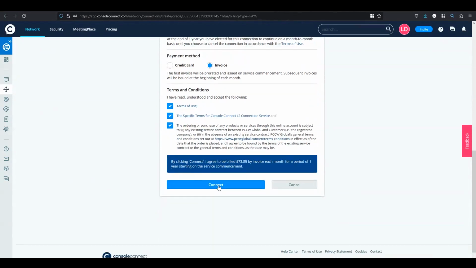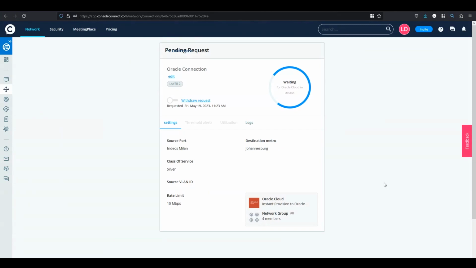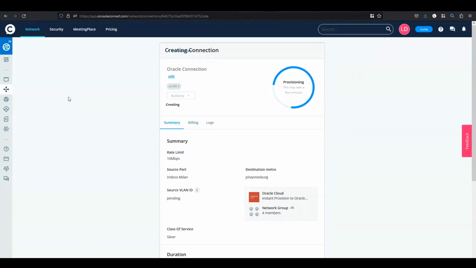Then finally click on Connect. Console will begin to provision the Layer 2 service over our global Layer 2 network. This will take a few minutes. After a few minutes, please refresh your page.